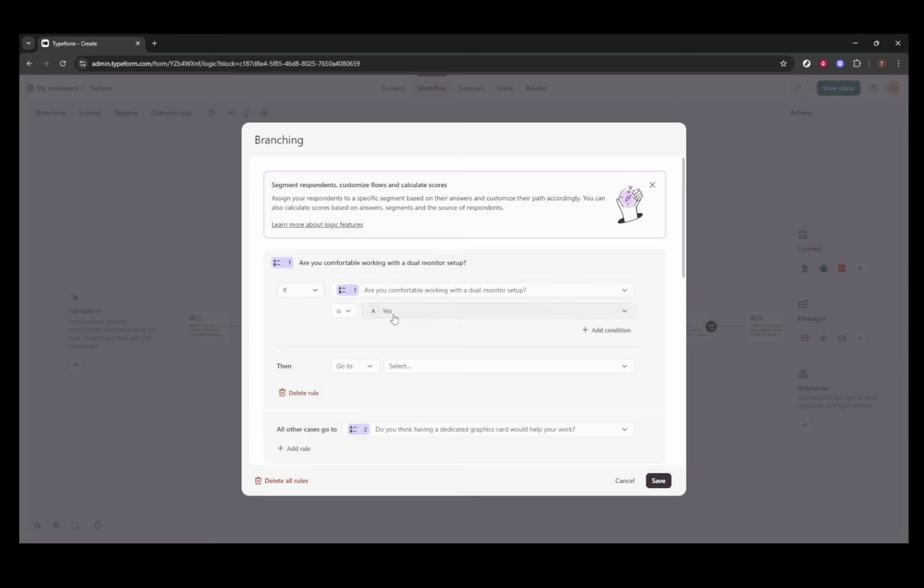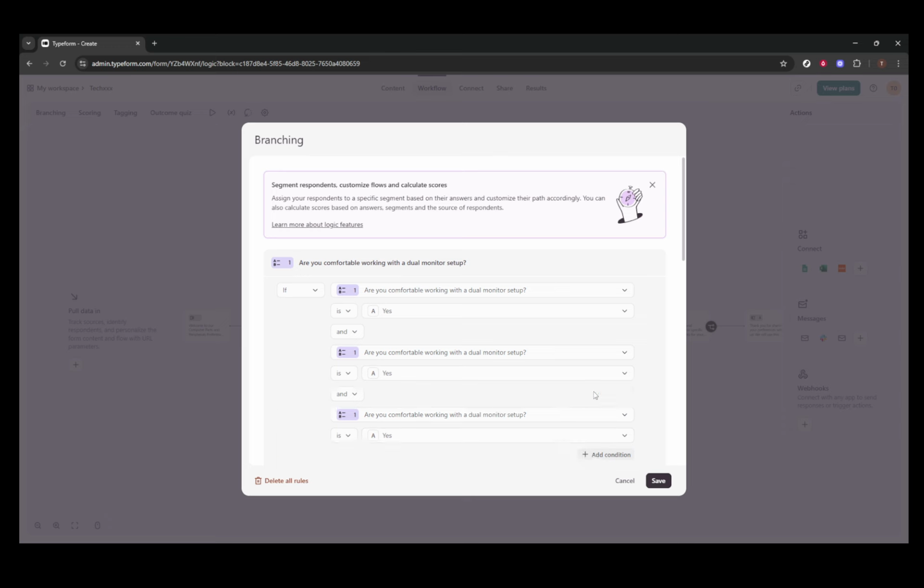For instance, if your respondent answers a particular question in a certain way, you can set the condition to, if answer is X, jump to question Y. This decision-making step is crucial, as it determines how different respondents will navigate through your form, effectively creating a personalized path for each one.